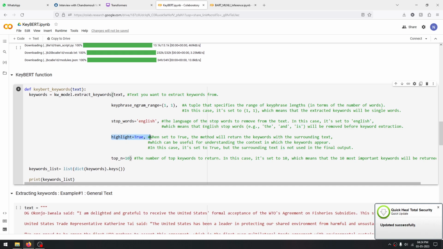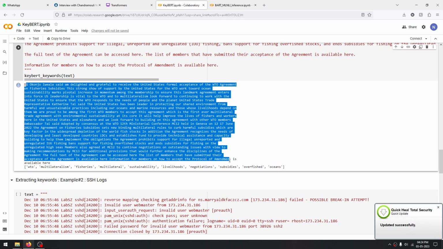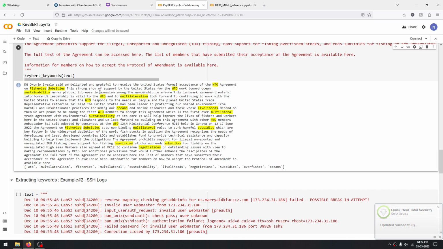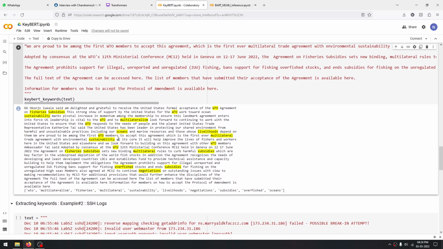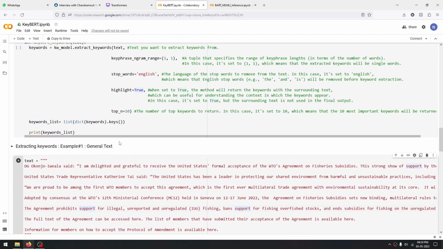After that, we are setting the highlight parameter to true. What this highlight parameter will do is, we have provided this paragraph, and it will just highlight all the keywords. So we get the context: this is the paragraph and this keyword is being highlighted. So we have context of what was said before this keyword, what was said after this keyword, and you can better understand why this keyword was selected. After that, we are printing this list of keywords.